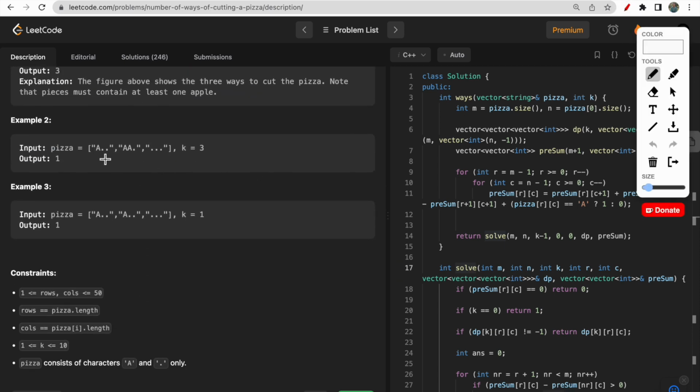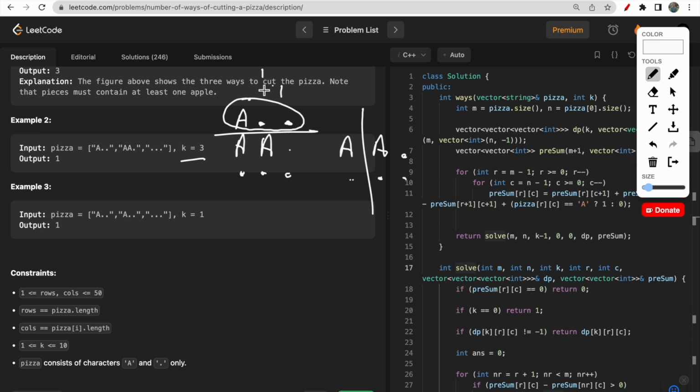Now if you take a look at the second example, here we have apple dot dot, then apple dot, and dot dot dot. This is the type of matrix we are given. Now k equals 3, which means we have to make 2 cuts. Let's say we make 1 cut from here, then the remaining part is apple dot, dot dot dot. Now from this remaining part we make a cut from here. This piece will go to person 1, this will be given to person 2, and the remaining one would be given to person 3. So this is one possible cut.